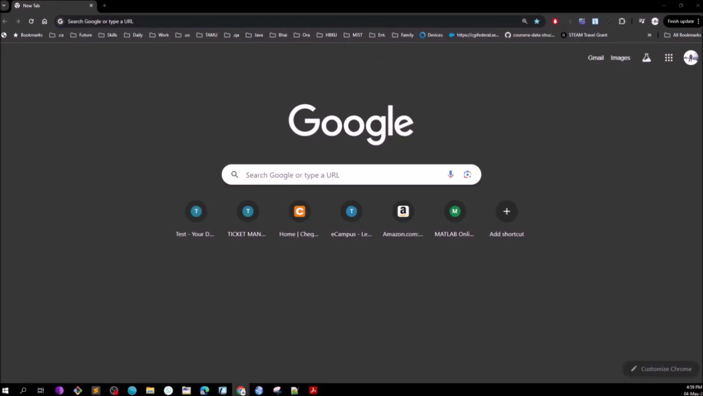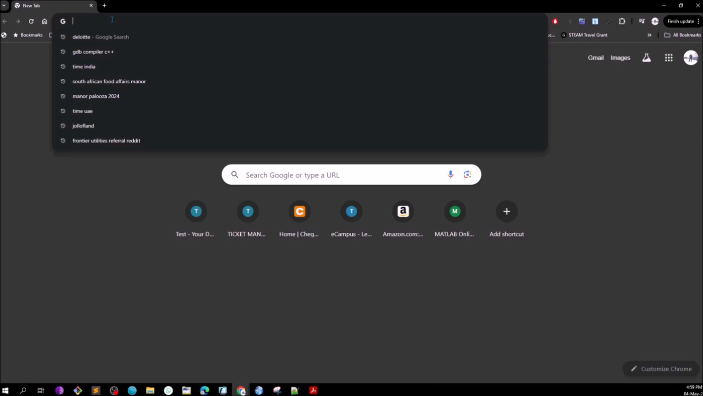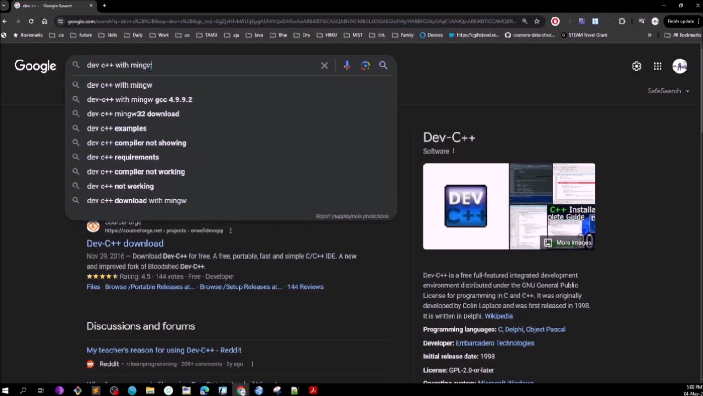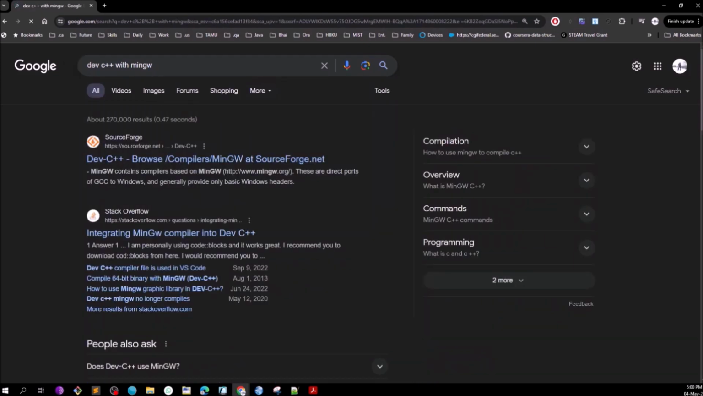Hello everyone. Today we will look at how to download the DevC++ IDE. It is a C++ programming language IDE. Type DevC++ with MinGW. This will give you the link from SourceForge. As you can see, the first link is of SourceForge and it mentions DevC++ with MinGW. MinGW is a compiler. Click on that link.